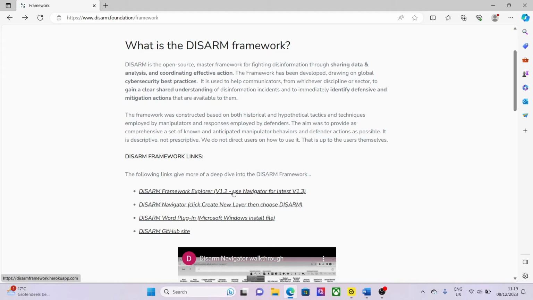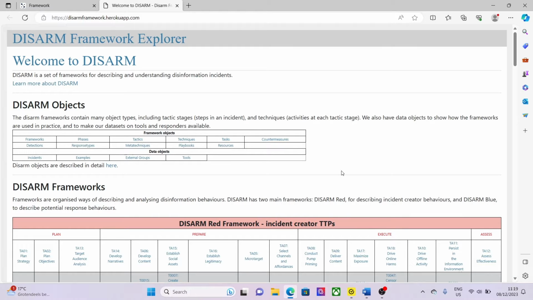So first we're going to check out the DISARM Framework Explorer. Now, one thing to note is that the DISARM Framework Explorer is not, at this moment, the most up-to-date version of the framework. But anyway, that would be the Navigator, which we will check out next. But first, we're just going to look at this.